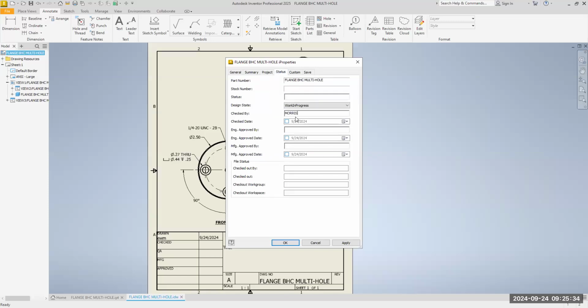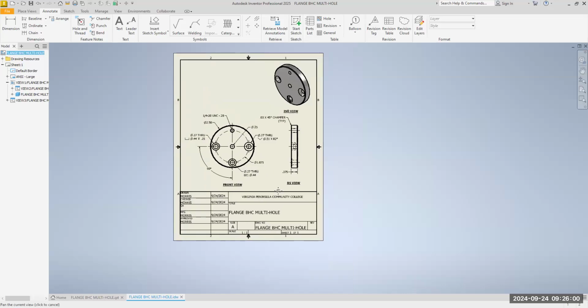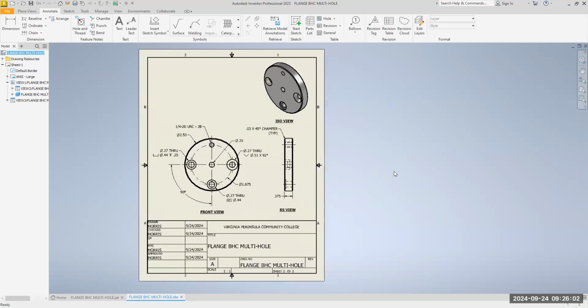Go to status, checked by you. I want you to check your work to make sure it's satisfactory. Click on the date, or you can change the date. Engineer approved by you. We have a small staff here. You are the designer and the engineer. And then for manufacturer approved, you're going to put my last name and you're going to check the date. Okay, select apply, close. And there's your professional looking engineering drawing.